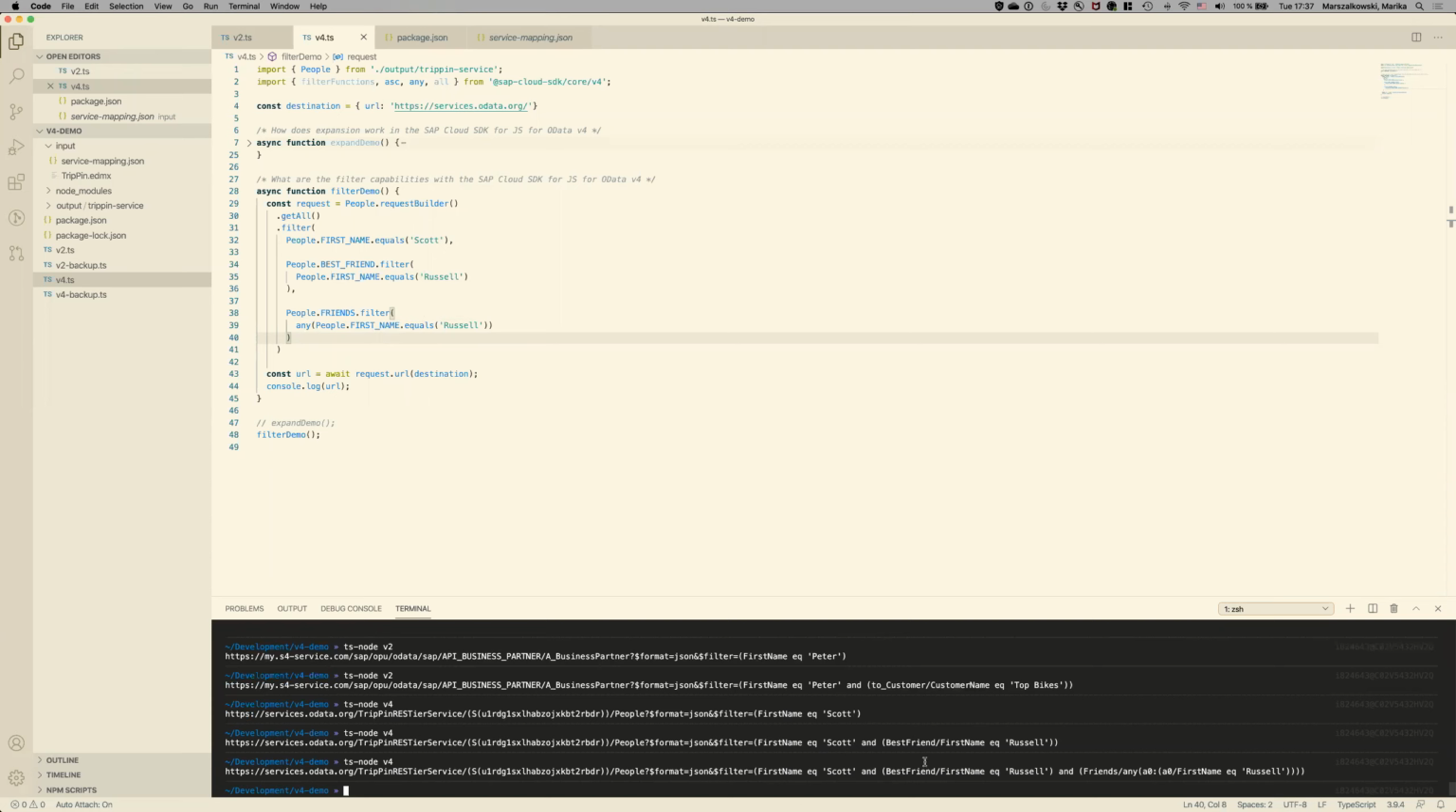Yeah, there you can see it. So up to here it was the same, and then we concatenate that with a new query, which is then looking at the friends navigation property, which is a one-to-many relationship, and then we say any of the friends should have one instance basically of friend, where the first name of that instance equals Russell. So it reads a little complicated, but hopefully with the SDK it gets a little bit easier to generate that.